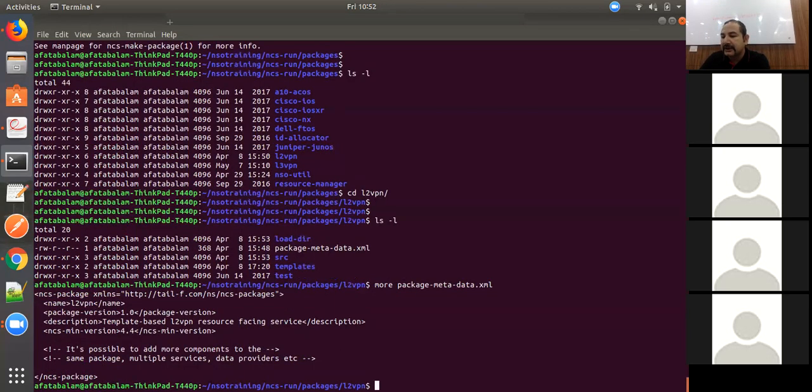Since it is a template only package, you can see the name of the package is L2 VPN, package version is 1.0. So even the version control you can do through this file. And the description is template based L2 VPN resource facing service. And the NCS minimum version required is 4.4. So here you are actually telling the NSO that to run this package, the minimum version which is required is 4.4.